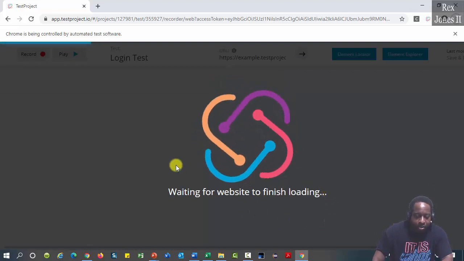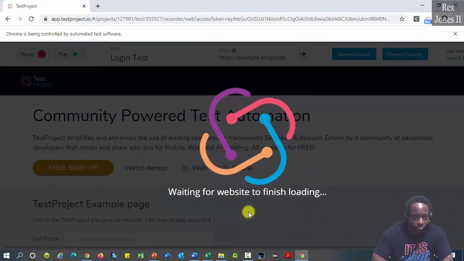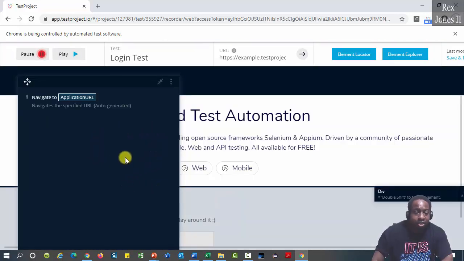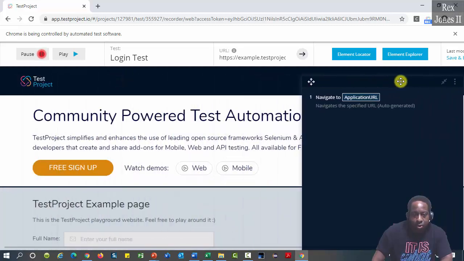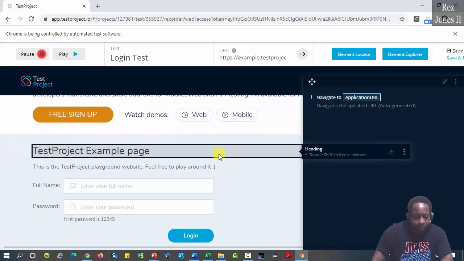Waiting for website to finish loading. This dialog window is called a test step wizard. We can reposition or minimize it. Scroll to the bottom of the page.